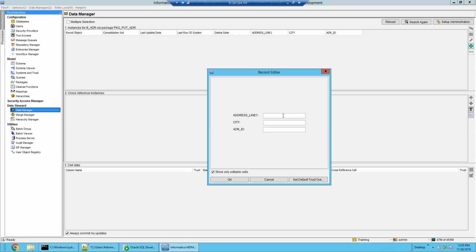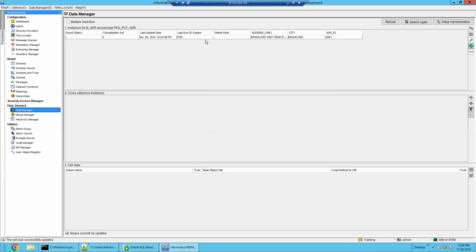Address line 1 should match, and it should partially match, okay? So suppose I'm taking this one as Bangalore West near metro. This is what I'm taking, and city is Bangalore, and address ID suppose we are taking ADR1 as address ID. So one record we have inserted.